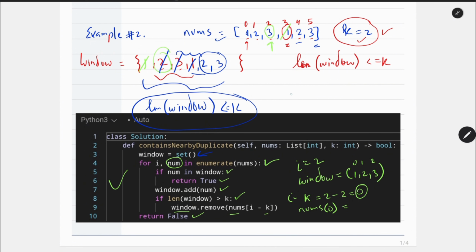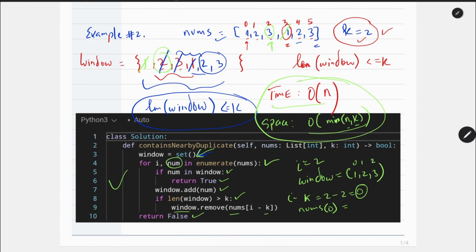Time complexity is O of n. Space complexity really depends on the number of elements that we can store in the set. It can be a minimum of the number of elements of the array or the window size. So this is space complexity, minimum of n or k, and time complexity is O of n. So this is the most optimal solution to this problem.